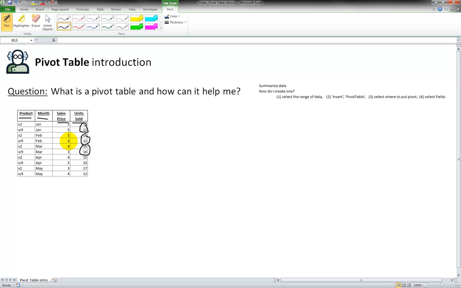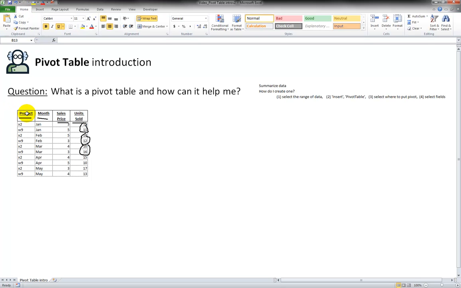Or maybe we want to get the average of the sales price per product. There are many different questions that we could answer. You could use formulas, SUMIF or SUMPRODUCT, to get that. But a really quick way is to create a pivot. So let me show you how that's done. How do I create one?